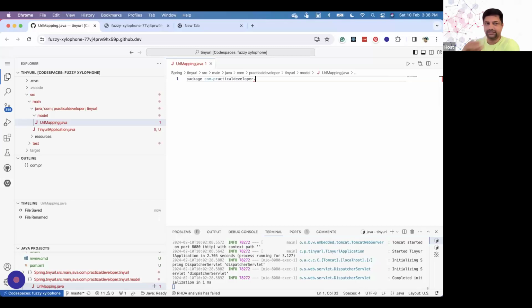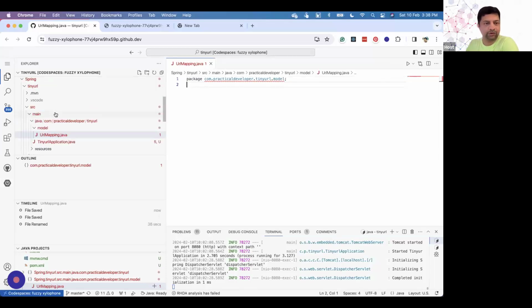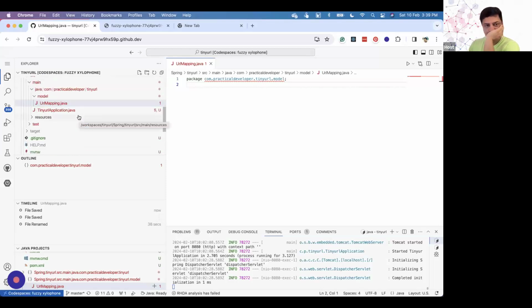Right. So you can see from the folder structure, practical developer slash TinyURL slash model. So this is our package. I ignore this for the time being because it's taking Spring as the top project. Now I say import Jakarta. So let's start creating an entity.